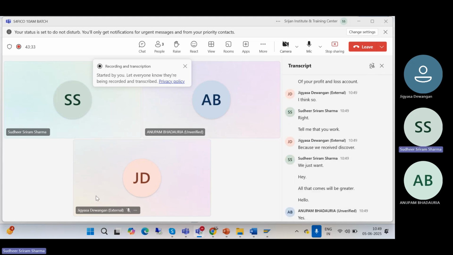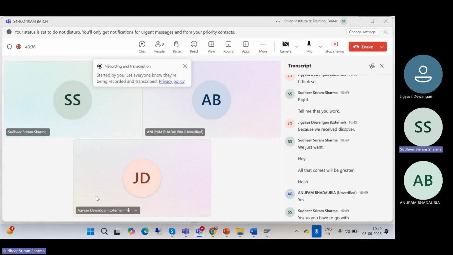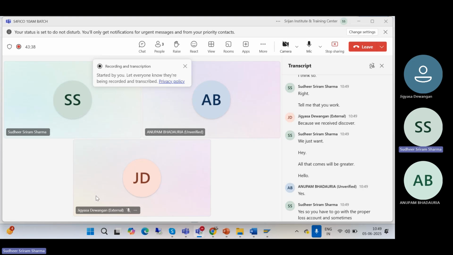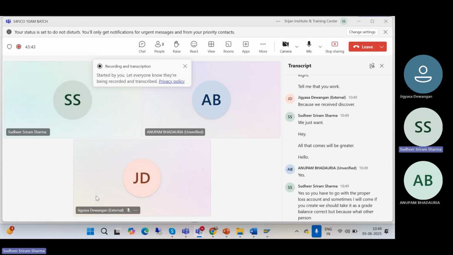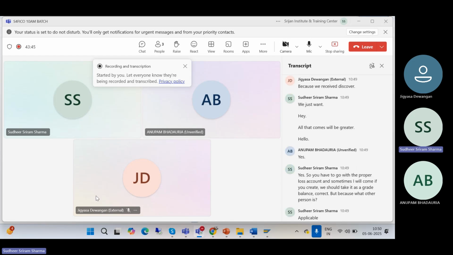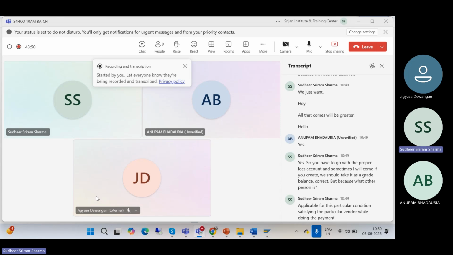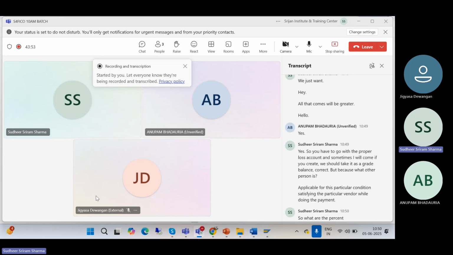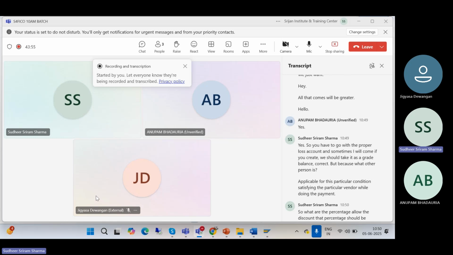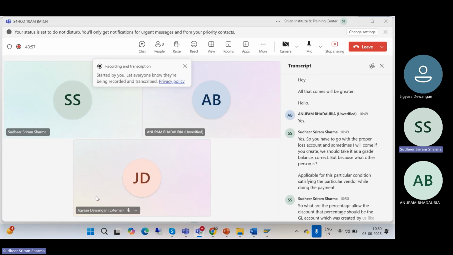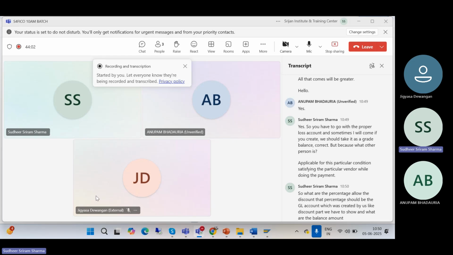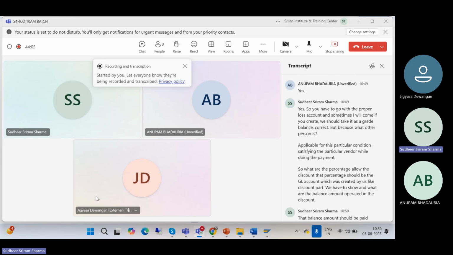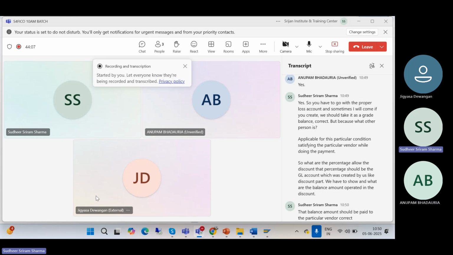Yes. So you have to go with the profit and loss account, income side. You should create it, and we should take it as a credit balance, correct? Why? Because whatever percentage is applicable for the particular condition satisfied by the vendor while doing the payment, that percentage of discount should trigger the GL account created by us, the discount received part. And the balance amount after deducting the discount should be paid to the particular vendor, correct? What will be the accounting entry?